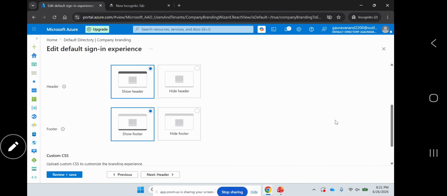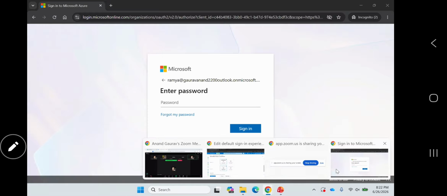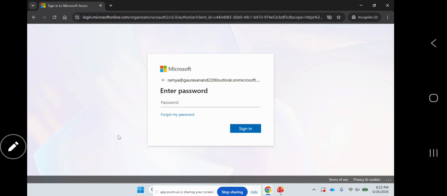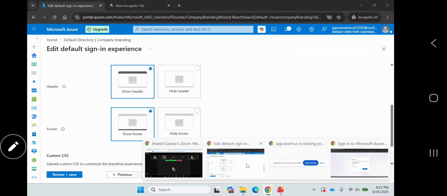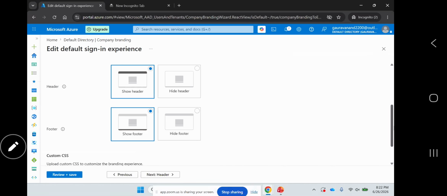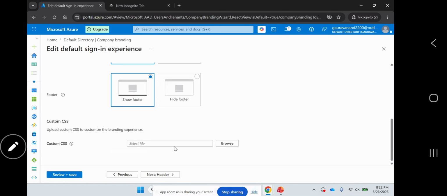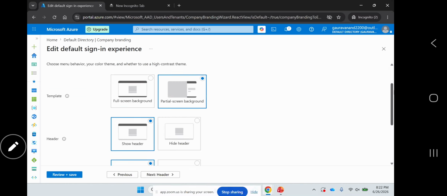Whatever customization that you want to make based on your own organization, you can do the sign in page customization, this user sign in page customization, from the company branding option. If you want to upload some CSS file, if you have written some code and you want to use that code for this sign in page, you can do that as well.